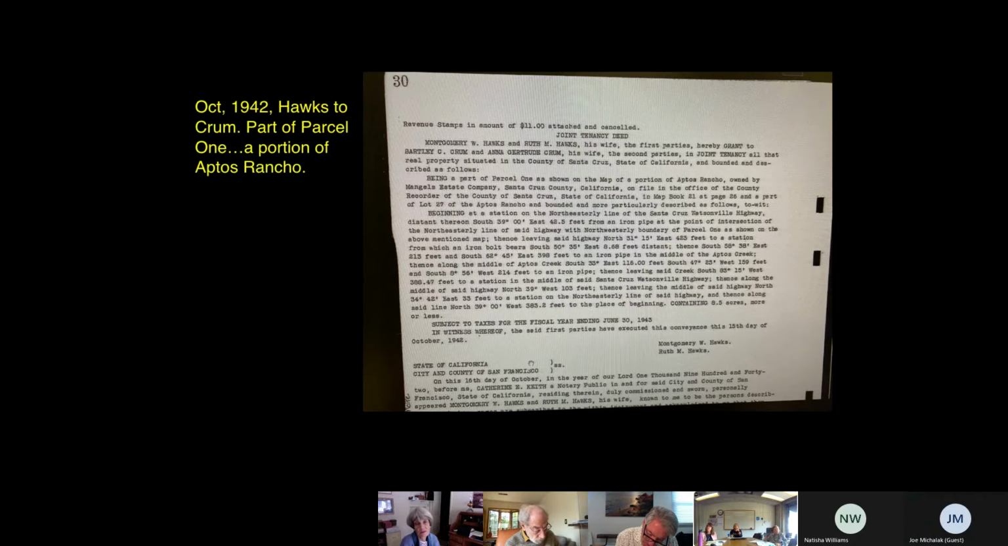So here's the deed that I got on the house when Bartley Crum bought it in 1942. It's a long description of the property, eight-point-some acres. And that description obviously changed because it's part of the Vicente Castro Rancho, so it whittled down and down and down to what it is today.